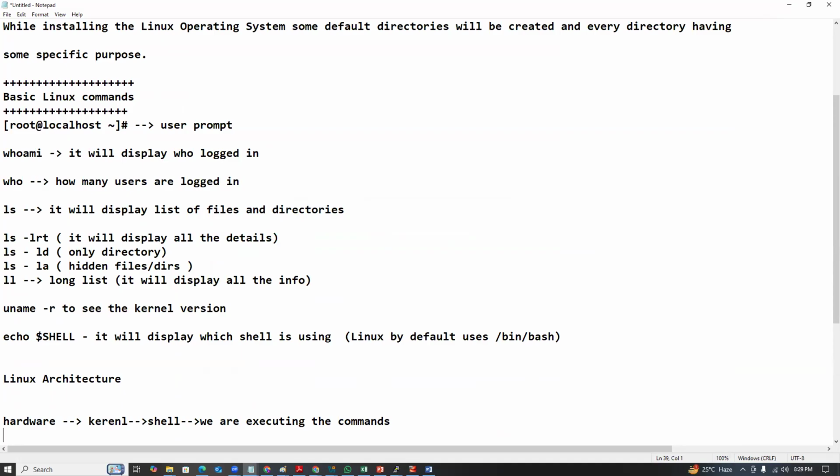Yes, sir. A small doubt actually. When we compare with the Windows operating system, the Linux operating system has multiple user access, right? In one instance, multiple users can log in to the server. You are saying that, right?